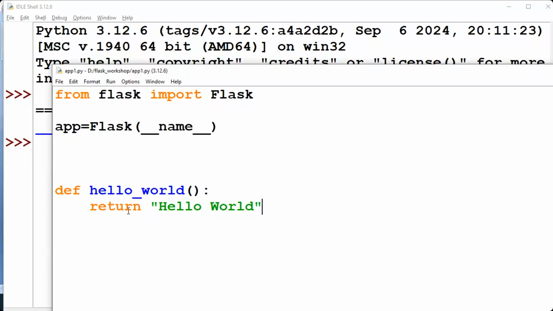Now actually this is a function, right? This is a function of which application? The Flask application. It means your Flask application is performing one operation. What operation is it performing? It is performing one operation called hello world.